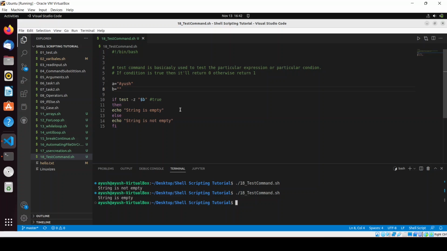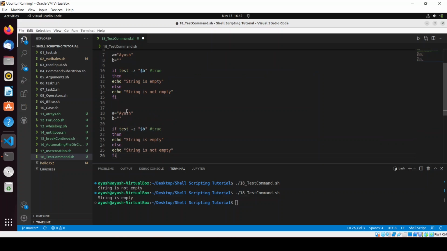Now moving forward, in the numerical part, if we want comparisons like equal to, greater than, all those things, how can we do it? Let's do it. I will copy this much part and paste it here, and provide some numbers like a equal to 10 and b equal to 20. And here, if test hyphen, we will not provide hyphen, we will use the same thing we use for numerical comparison, like hyphen eq. So here I will use dollar a.